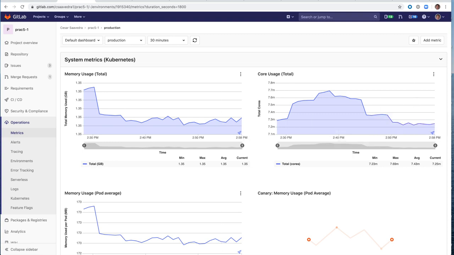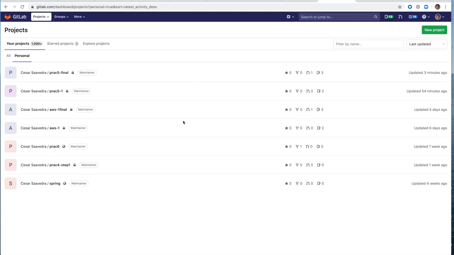So these demos so far have used EKS and ECS as the deployment platforms. However, you can also use GitLab with bare metal and virtualized deployment environments, as well as different operating systems like Windows. Now I'd like to show you a peek behind the scenes of how easy it is to create projects and work with pipelines. So for that, I'd like to take you to my GitLab dashboard here. These are all my projects.